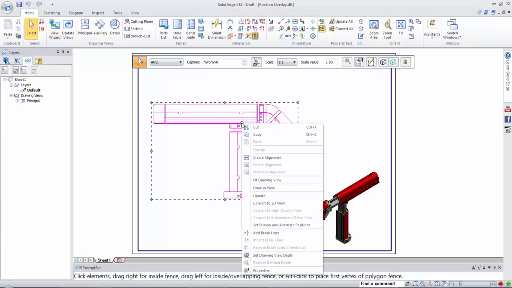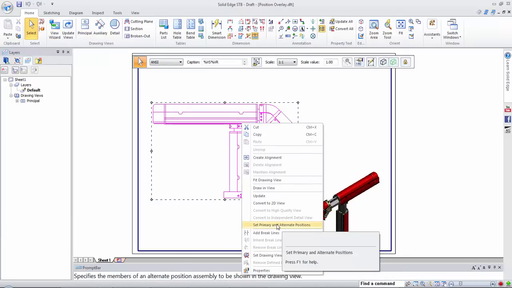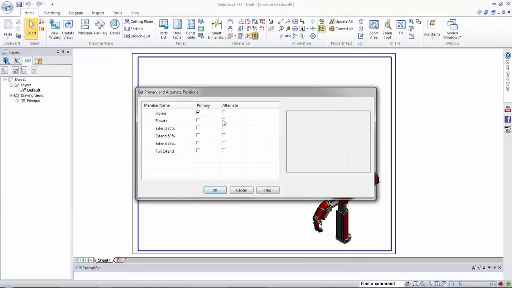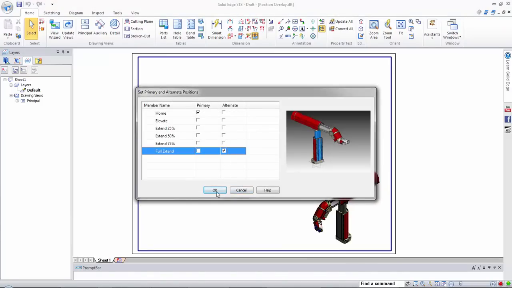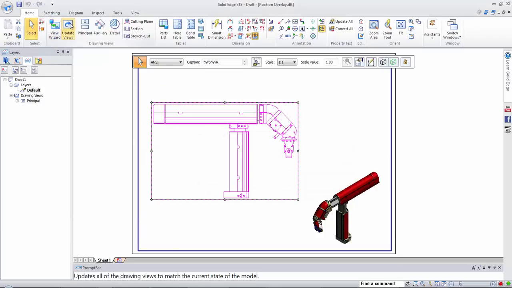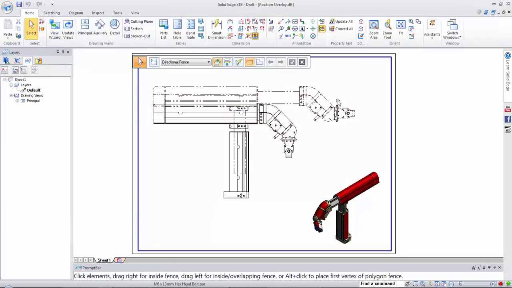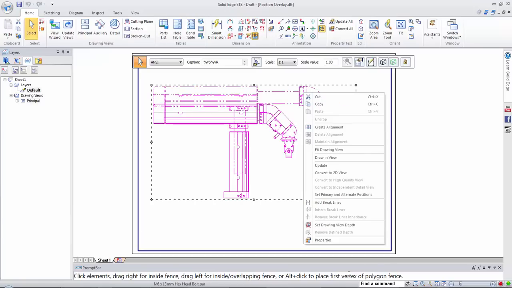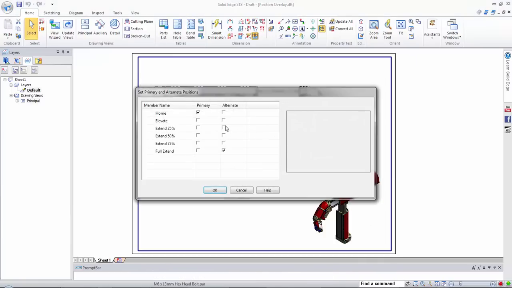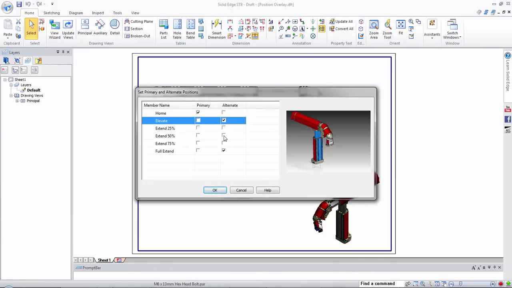Now I could go back in, right click on that view and say set primary and alternate positions and turn my other positions on. So maybe I want to turn on my full extend as an alternate position. After I turn that on and update my views, I see that other position shown here on that view, which is pretty cool. Now I can go in and turn on other ones. Maybe I want to turn on elevate, and let's go 50% and full extend, something like that.